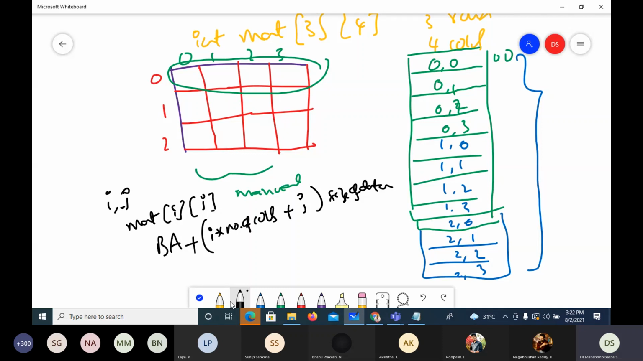What this gives is the number of elements before the ij element. Number of elements.